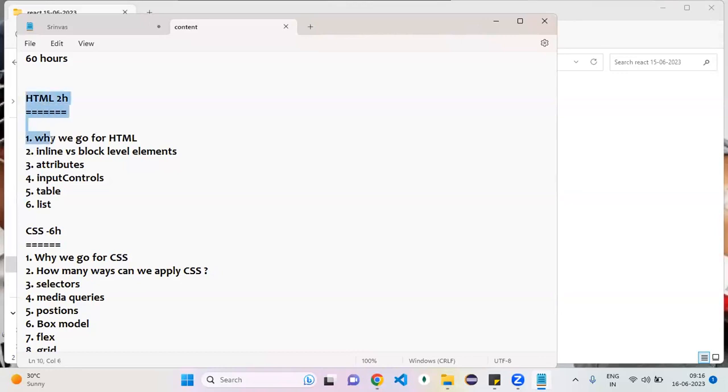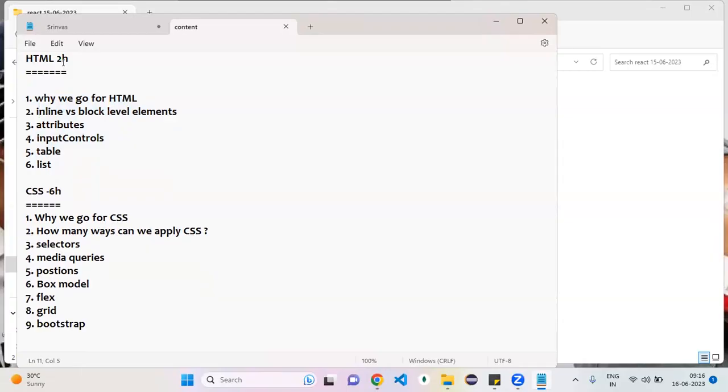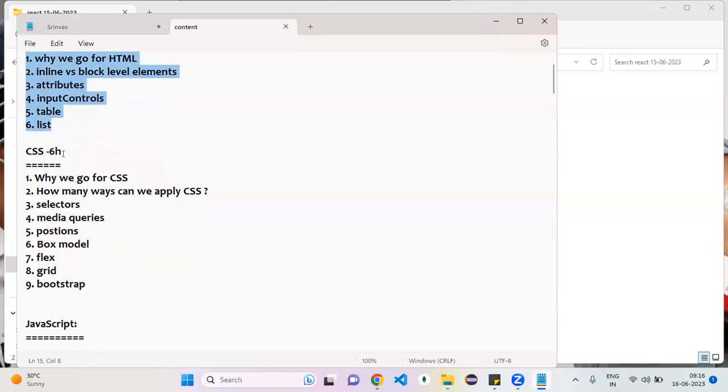So we are going to start our sessions with HTML. Two to three sessions are enough. If you have knowledge of HTML, that is well and good. If you don't have any knowledge, no problem, we are going to start from scratch. It takes maximum 2 to 3 hours, and then we are going to start CSS.